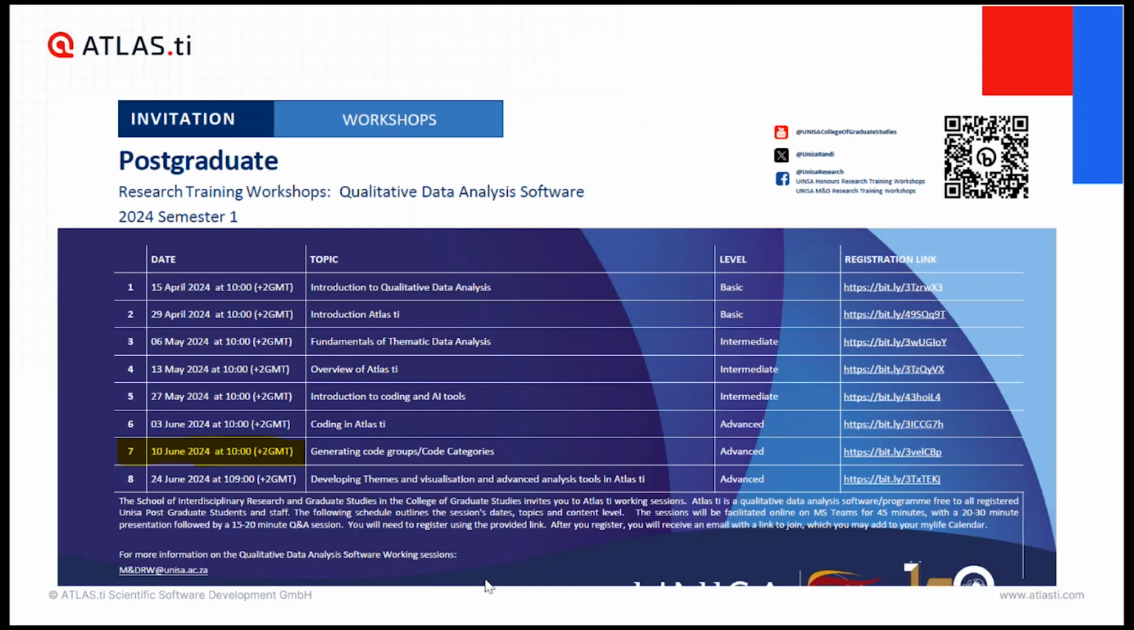with you today. As we have seen, we have started with the basics, introduction to qualitative data analysis and to Atlas. Then we moved into the intermediate phase where we integrated thematic data analysis with Atlas and provided a broader overview of Atlas. And we also did coding, which was followed by coding in Atlas TI. And today we have the codes.